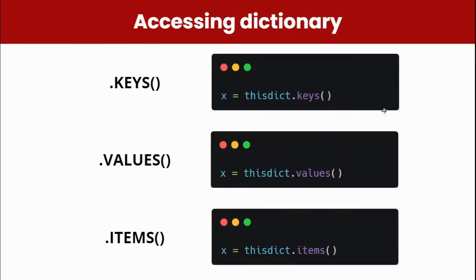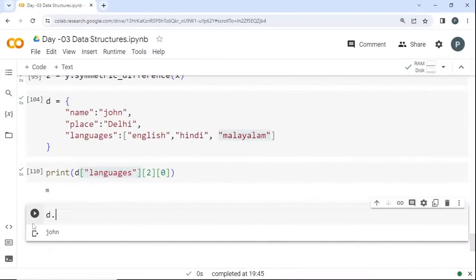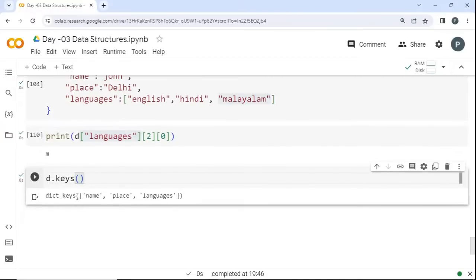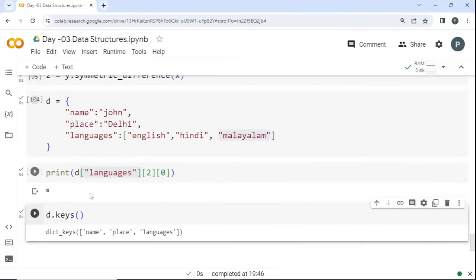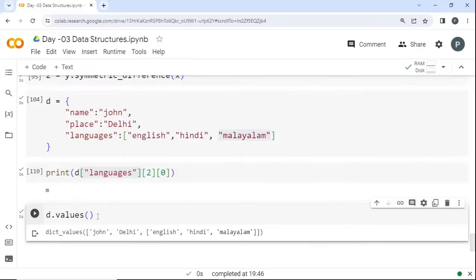And you also have other options like .keys, .values and .items. So I'll show you. For example, d.keys. So you will be getting a list which is nothing but key names: name, place and language, right? So you can also go for values: John, Delhi, and another list inside of a list, English, Hindi and Malayalam. It's like a 2D list.